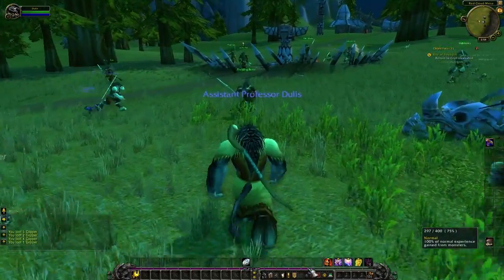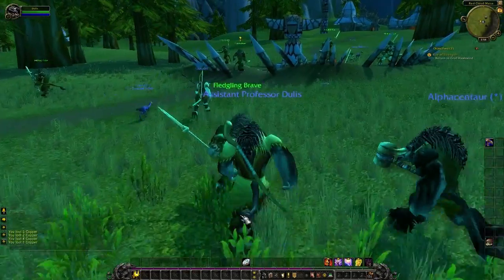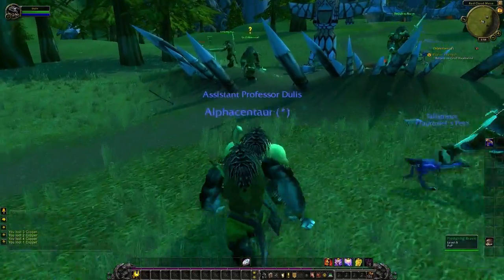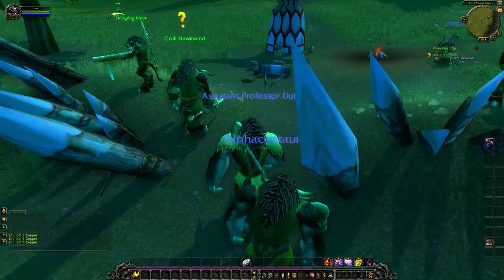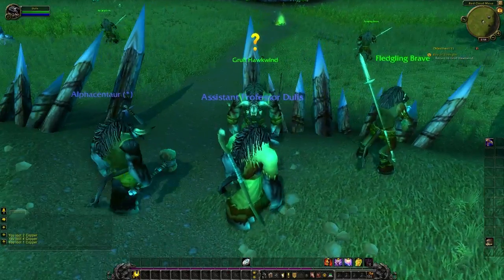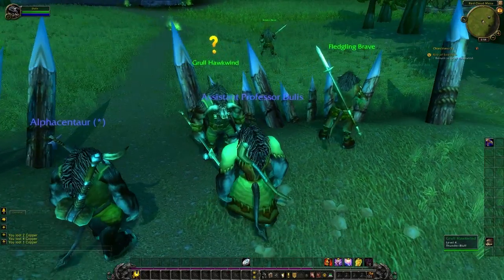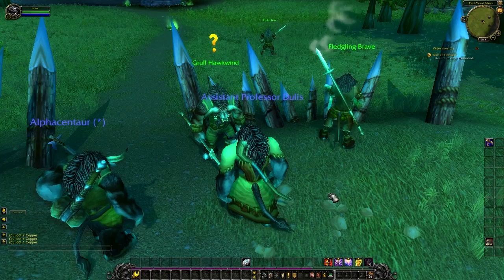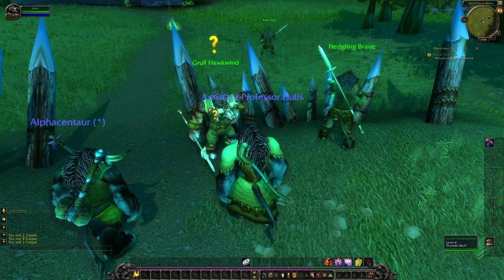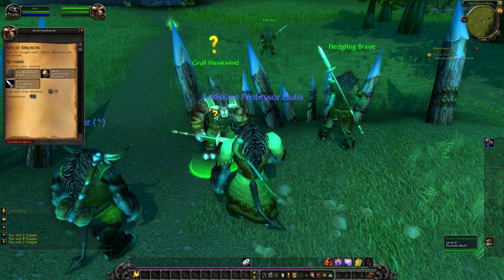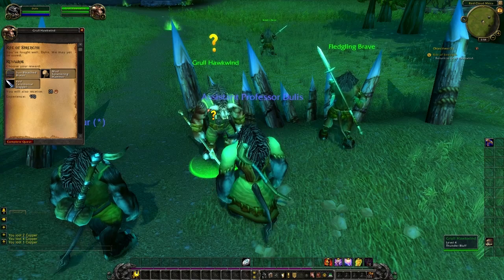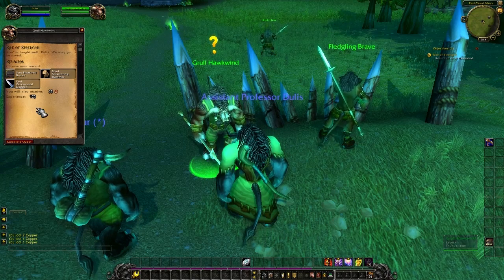Now you see here, our experience has gotten up to the point, because we're not just getting experience for the quests that we're doing. We're also getting experience for each of the monsters that we kill. So as we progress, this will probably be enough to push us into level 2. But first, let's talk about quest rewards.